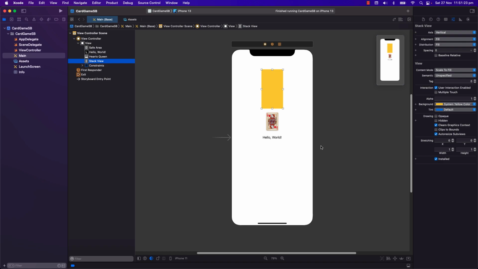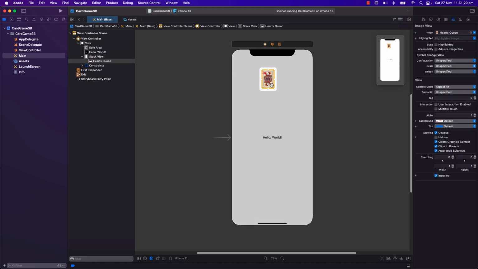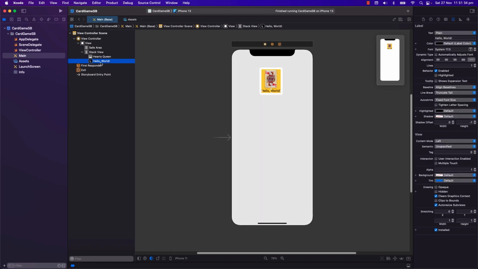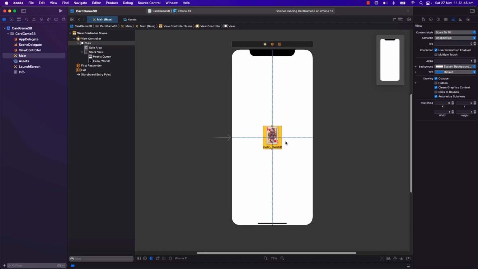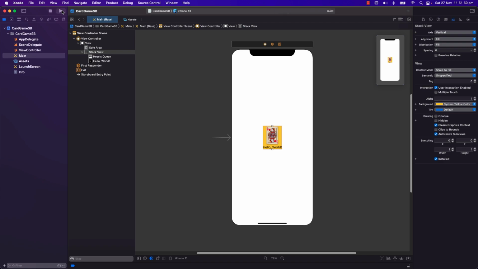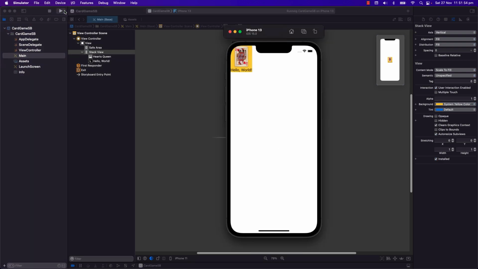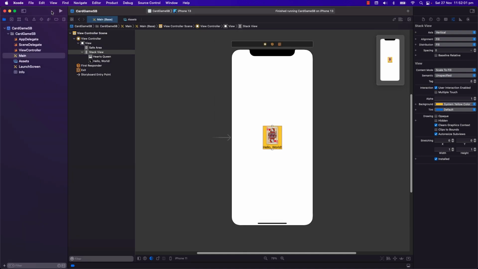Now, I can drag the card image and the Hello World label into the vertical stack view. I can do that in the storyboard, or I can do it in the document outline too. Let's run it in the simulator. Now, the vertical stack view shows on top left because I haven't added constraints or instructions to where to position the vertical stack view. Let's do that.